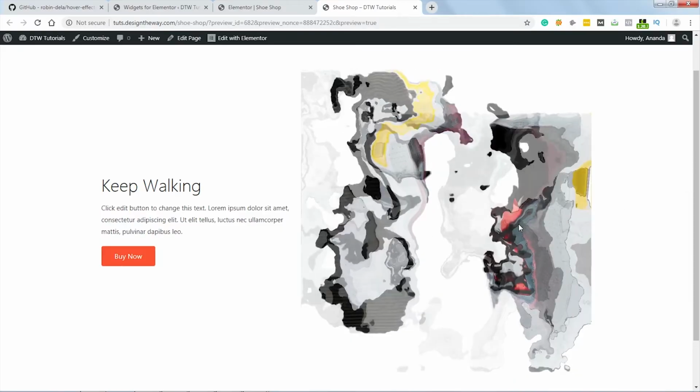Hi friends, today we are going to create our own Elementor widget which can do this magical effect.